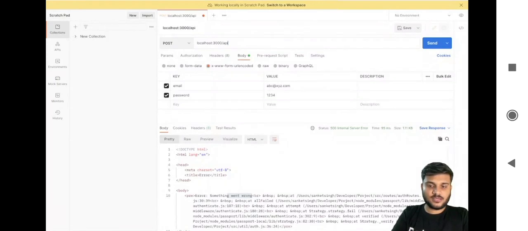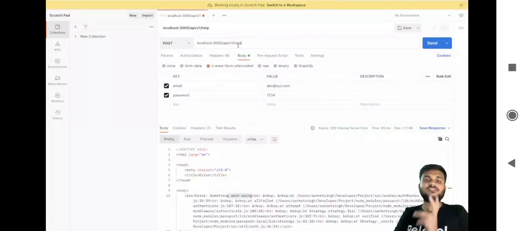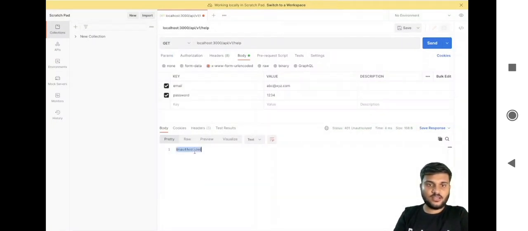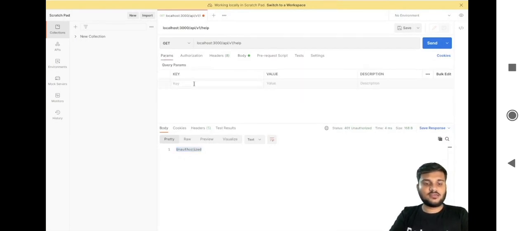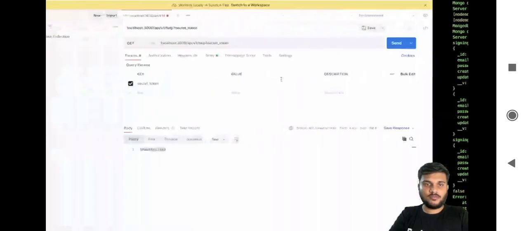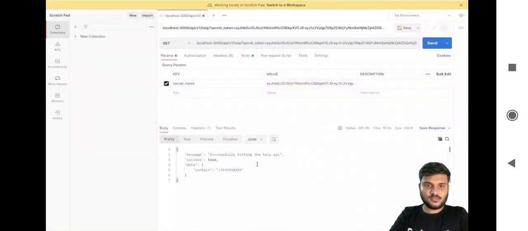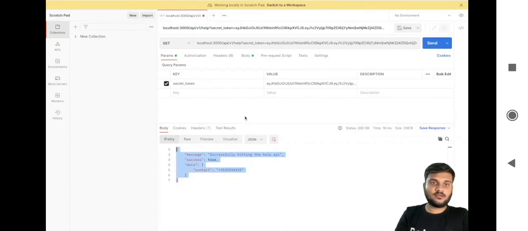Now let's try to access our help route. So slash api slash v1 slash help. This route we have secured. This is a get route. So if you try to send the request, see, you are getting unauthorized. So what you have to do is go to params, and inside the params you write secret token, and this secret token you can copy and paste here. And if you send it, see, you are successfully hitting the API, right?